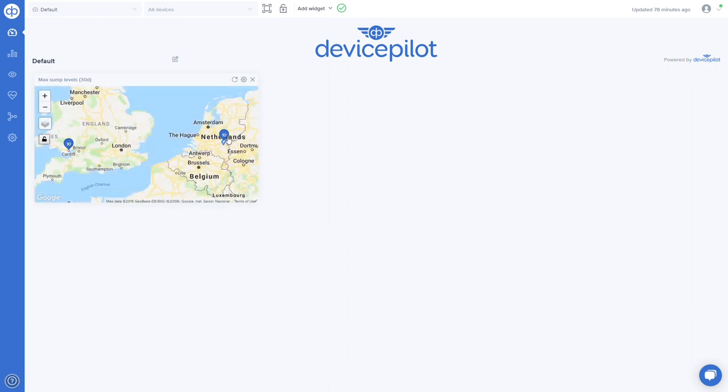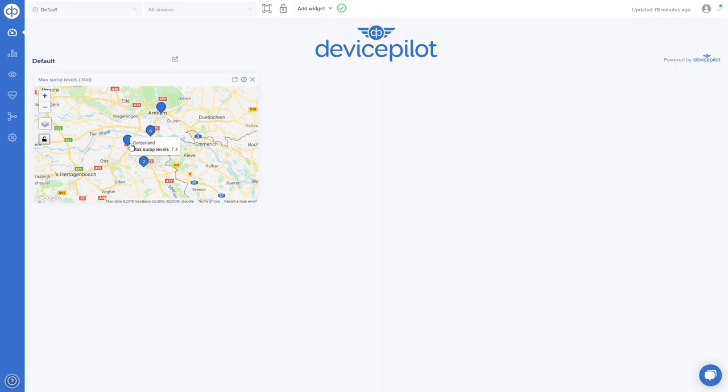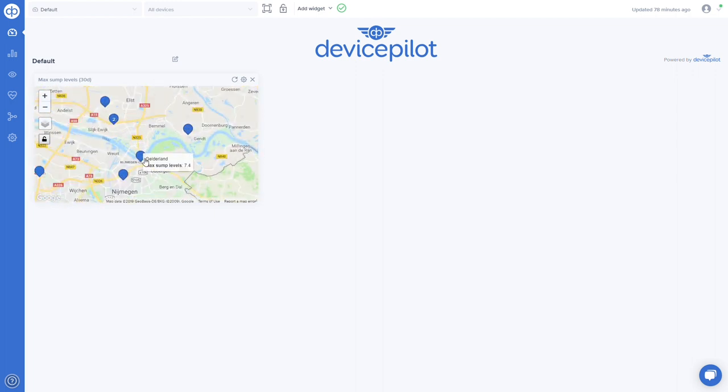Now let's go in and have a look at the ones in the Netherlands just for fun. And now we see that as we hover, we're actually seeing the sump levels. So these are live sump levels, maximum over the last 30 days. Everything on the dashboard is live all the time and updating.